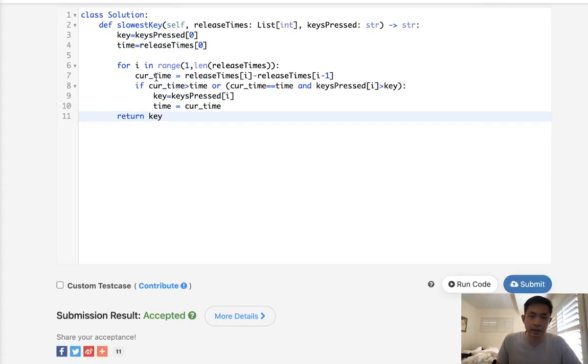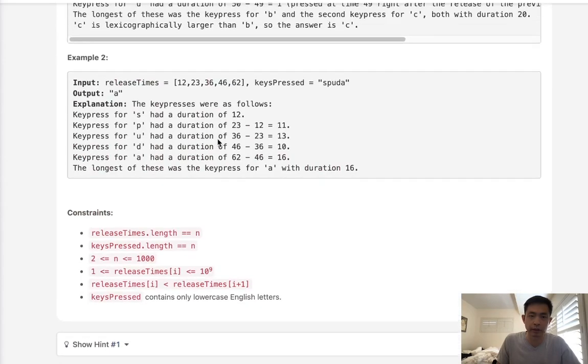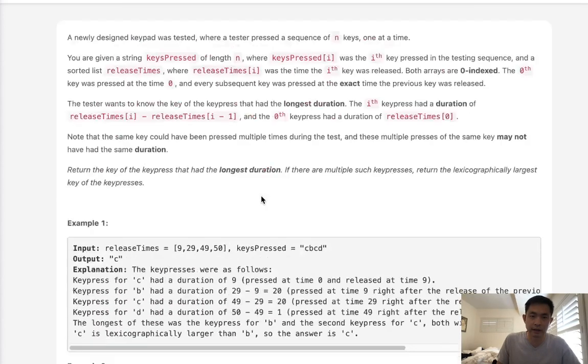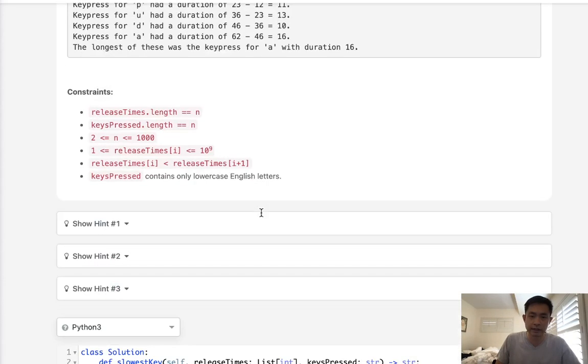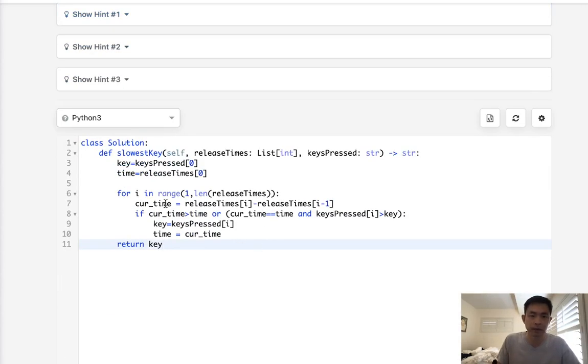And accepted. So time complexity is O of n and space complexity should be constant because this is all we're storing. So it's a pretty easy problem. You can definitely get confused by the wording. My first approach, I tried to create a dictionary and sum up all the times, and I was confused at why that didn't work. But it's only when I reread the question, I realized, oh, we're just looking at the longest key one time that you press. That's the longest, right? Not the sum of all these keys.